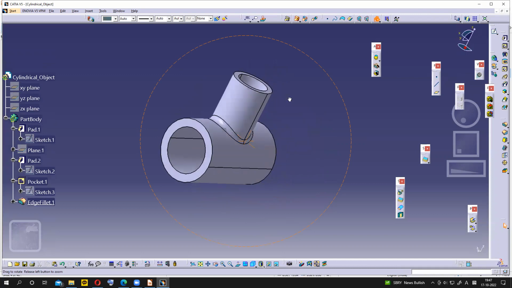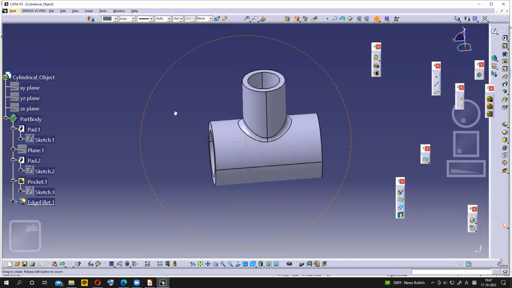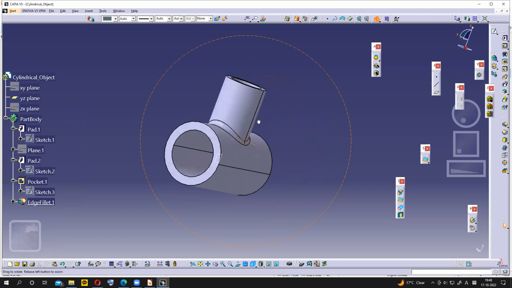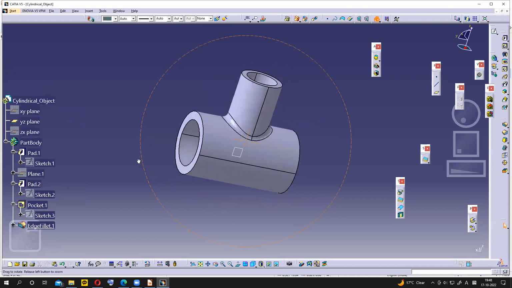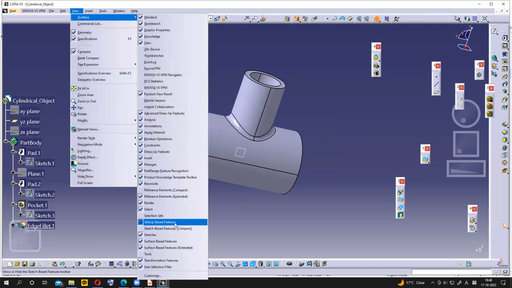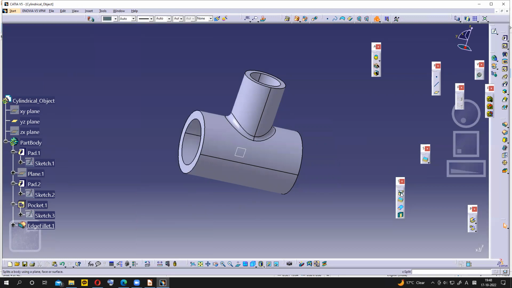And I want to see in the middle, right? What is there in the middle? Cut view, okay. Yes. So the hole is not exactly showing to the outside, okay. So we use split tool, okay. Yeah, this one, split tool, or here if you're not seeing this one, right, view, toolbars, surface based features, extended. Surface based feature extended means more tools you can see, okay.